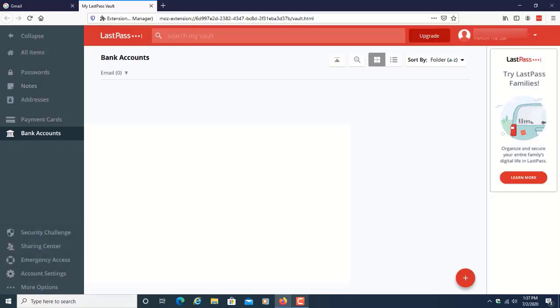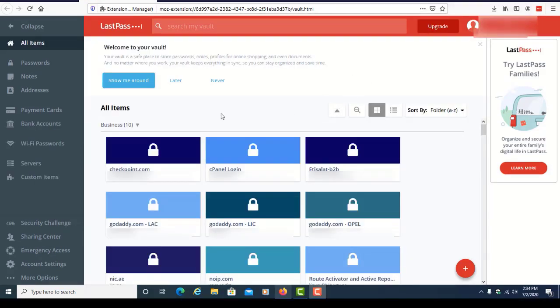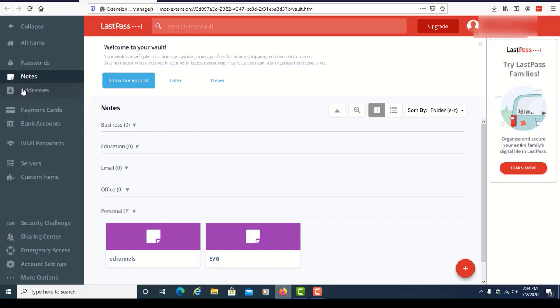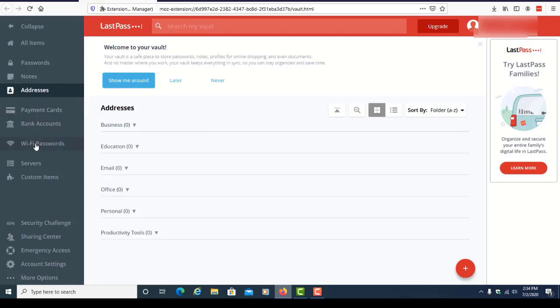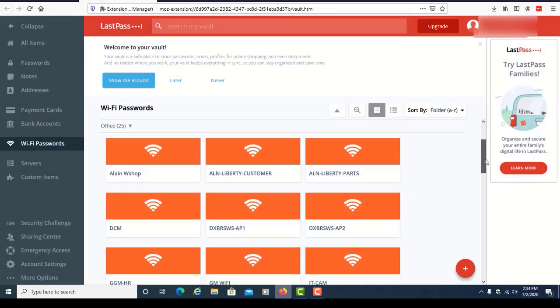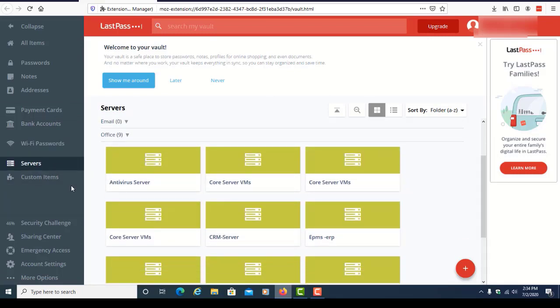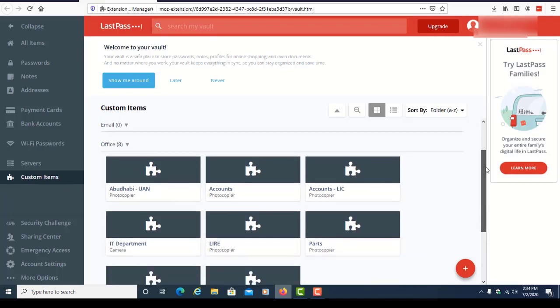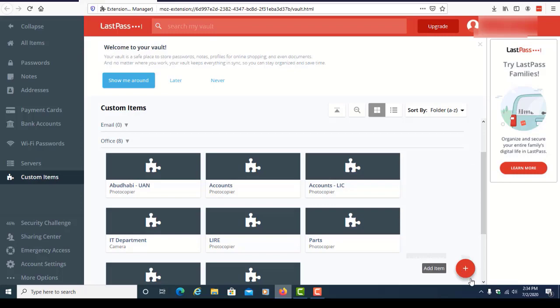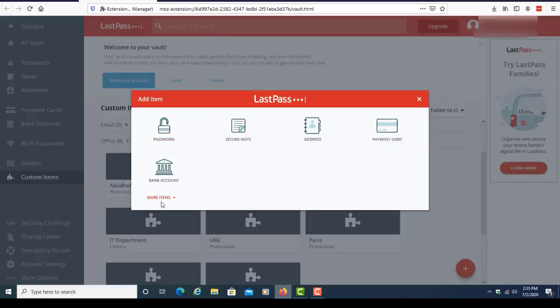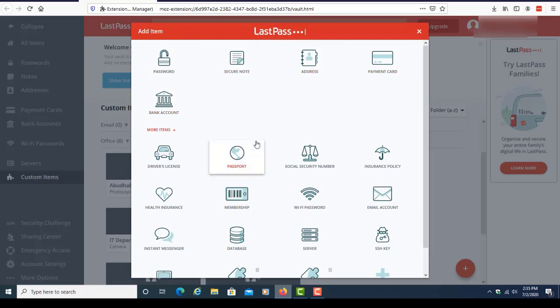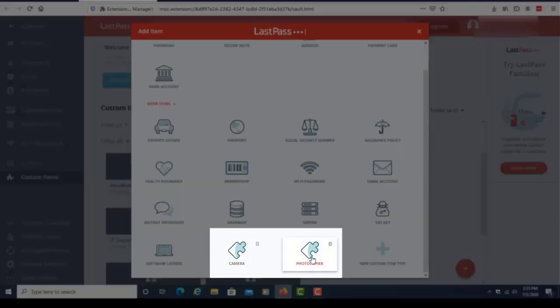In between I am going to show you my personal vault, to show how it'll appear if you saved many items. You can see 2 custom items in my vault. You can add a custom item from here.